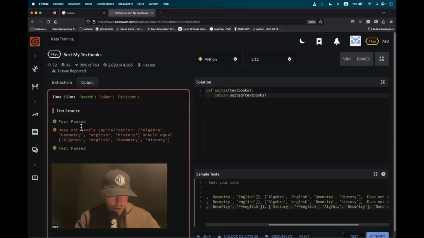It does, but not for this one. It first sorts the capital letters and then the lowercase letters. And it should just sort by alphabet. It should start with an A, then an E, then a G, and then H. Okay.